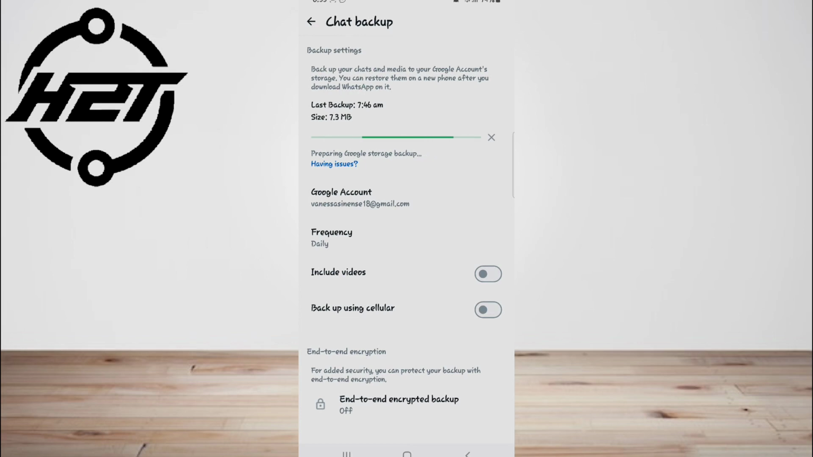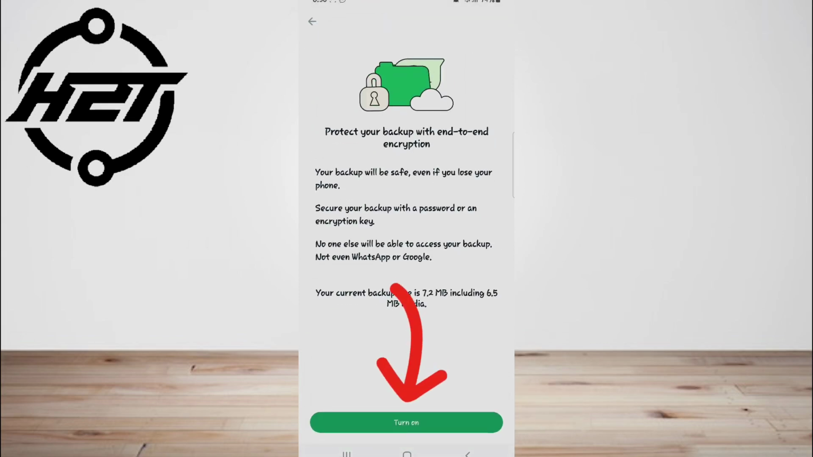If you are doing this for the first time, you may need to authorize access to Google Drive using your Google account. On the same page, tap End-to-End Encryption Backup and turn on.